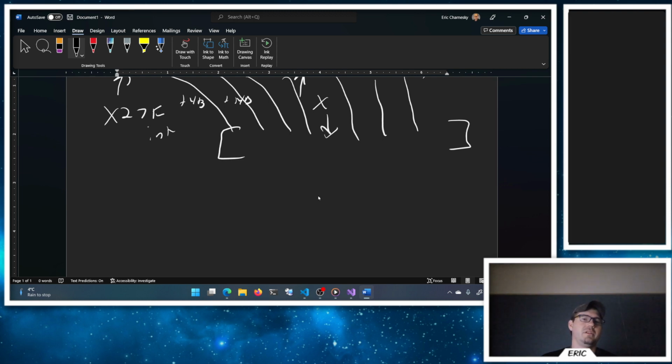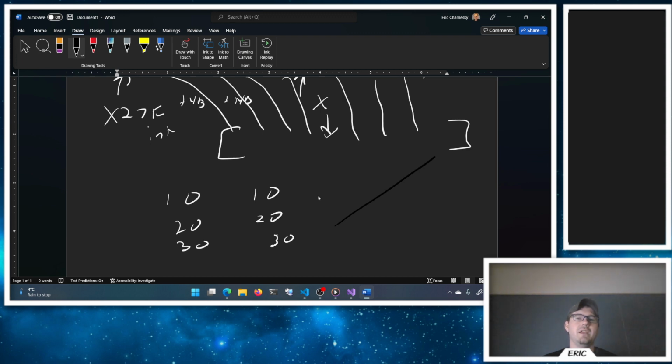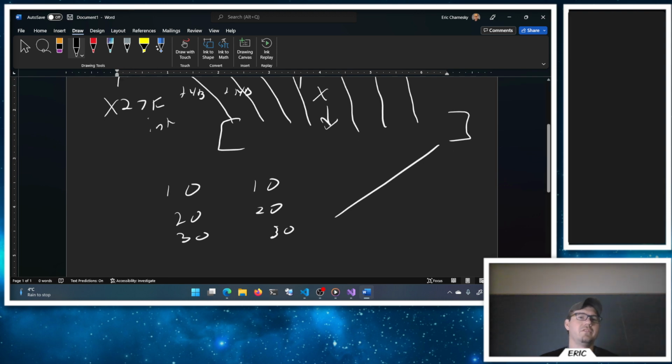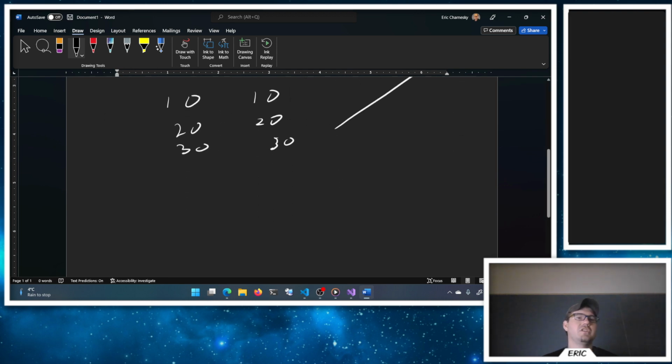So if I have 10 items and it takes me 10 operations, or if I have 20 items and it takes me 20 operations, 30 items, 30 operations, right? You see it's a real linear relationship, so the more n you have, the more operations you have to do, right? So what vector does behind the scenes for us is it actually allocates more space than we ask for. And it's got this really cool method of increasing its size.